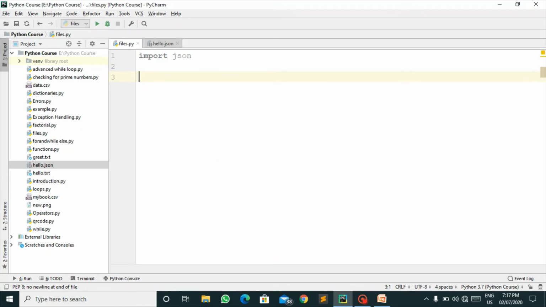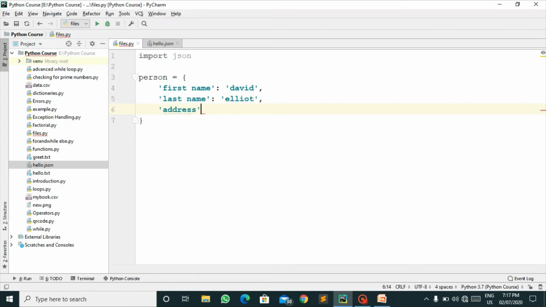So now let's see how to store a dictionary in our JSON file. So let's declare a variable, a dictionary person, his first name, let's say David, last name, Elliot, and his address. So now let's store this dictionary into our JSON file.